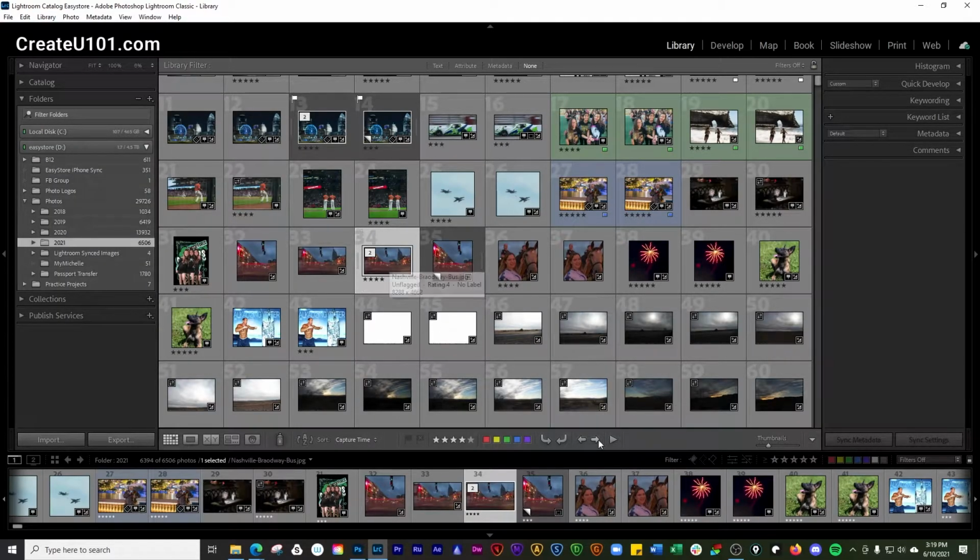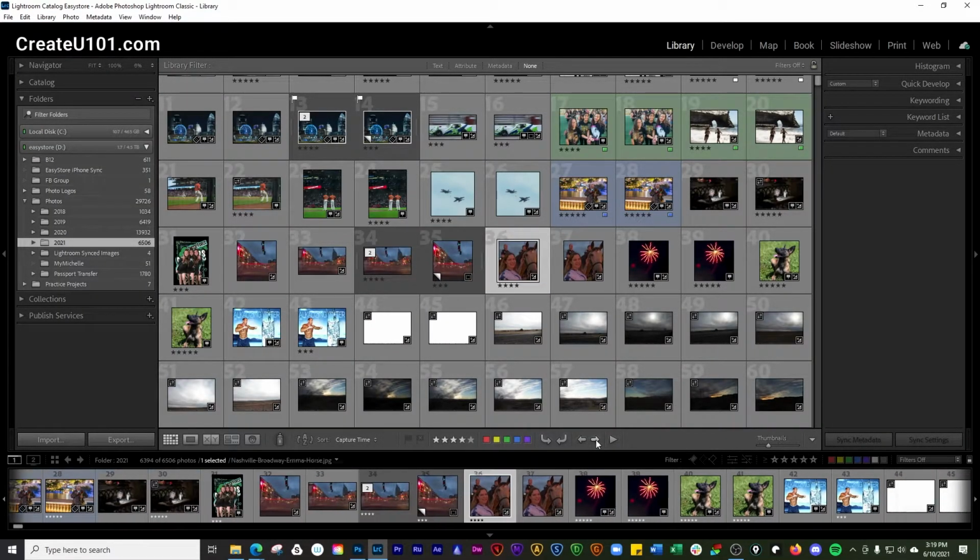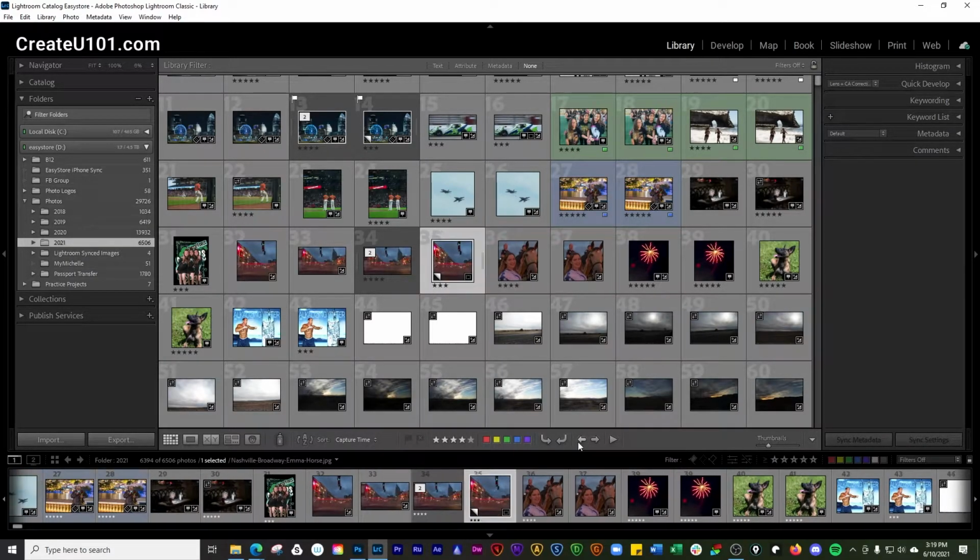And then we also have the navigate icons here. You can see if you click those, you'll go left or right throughout your photos.